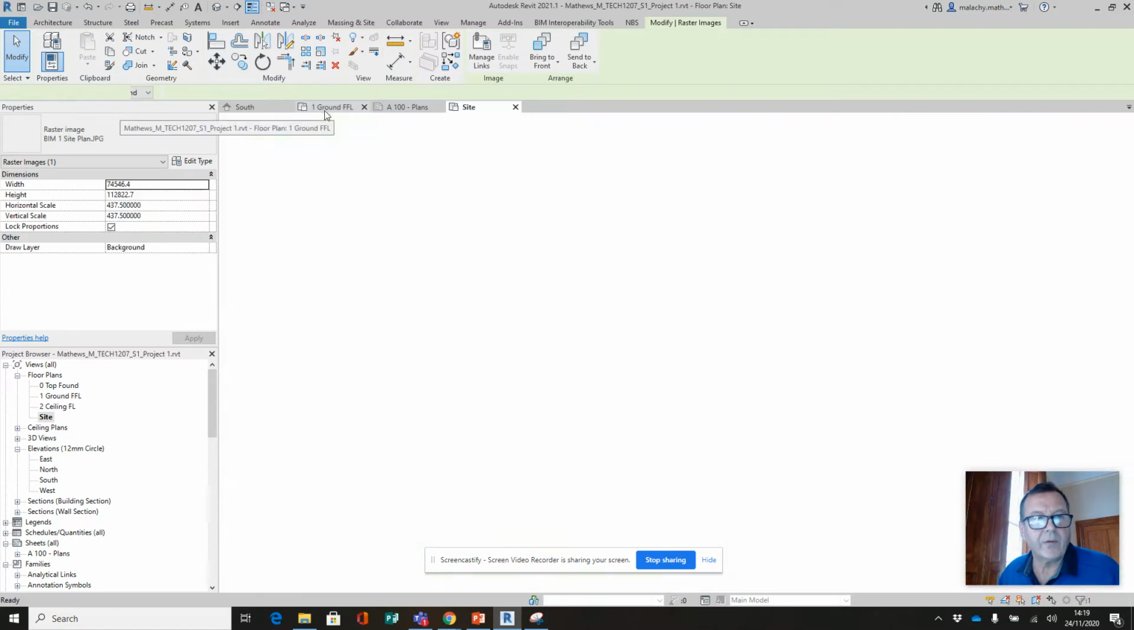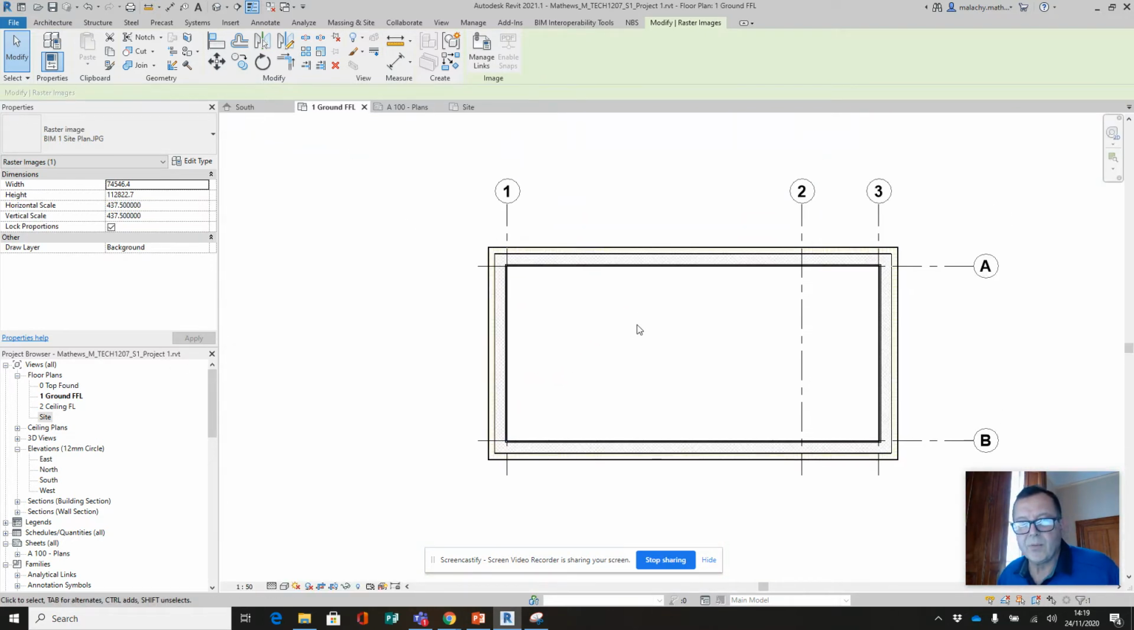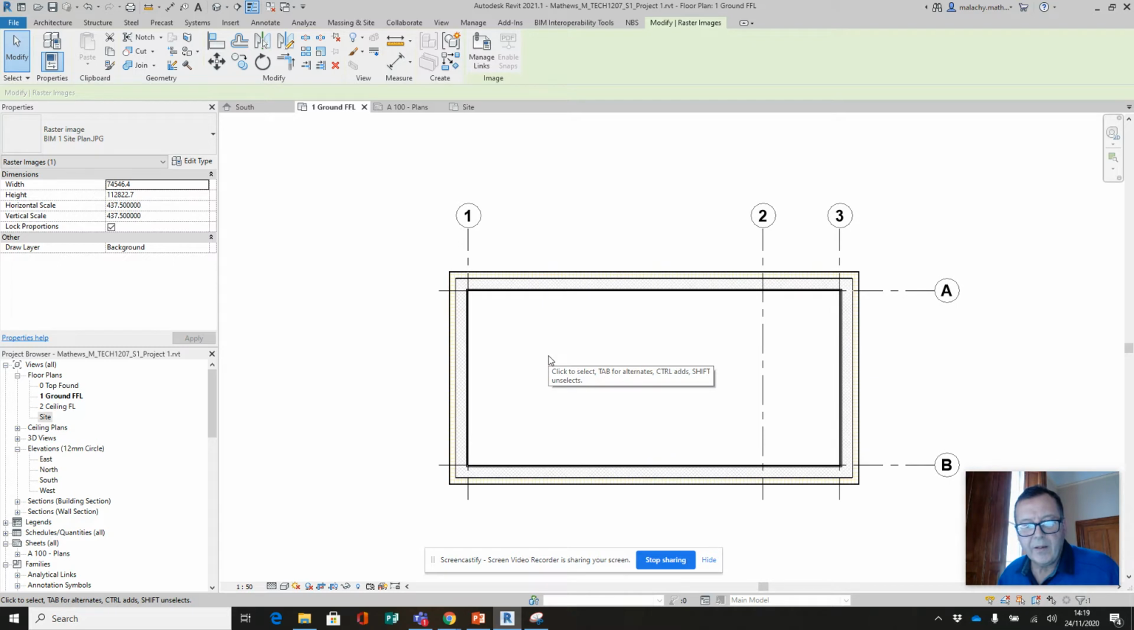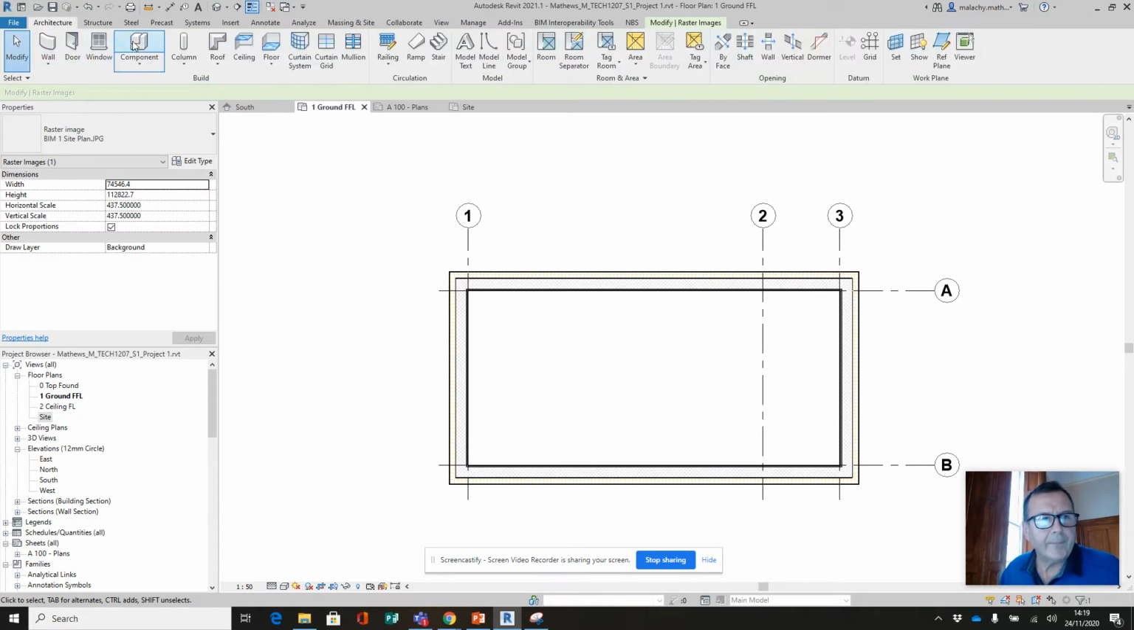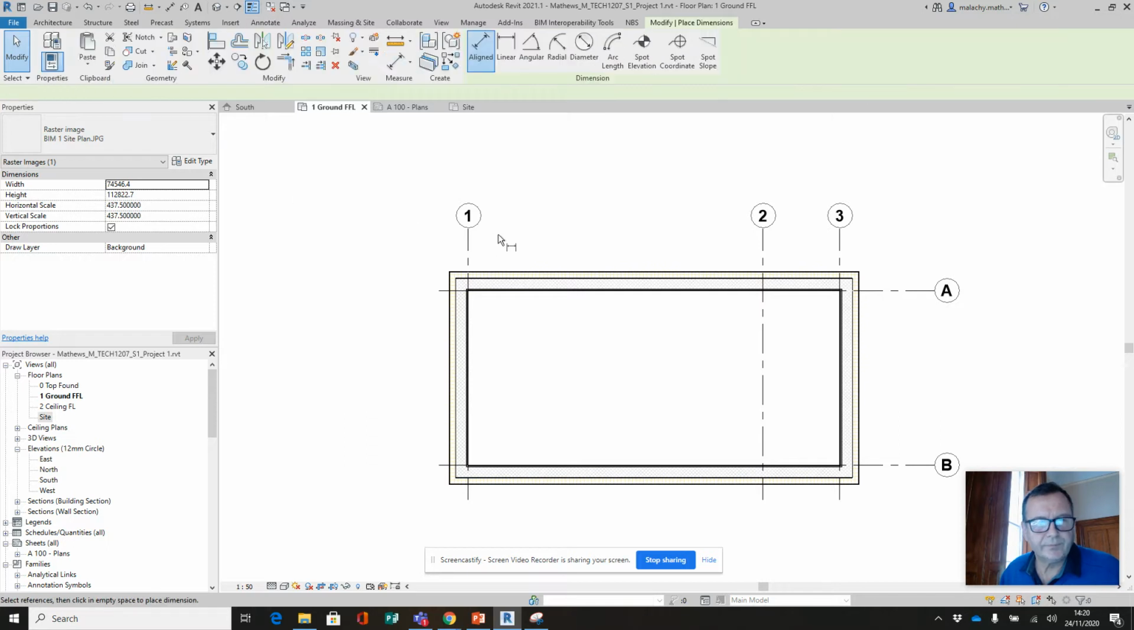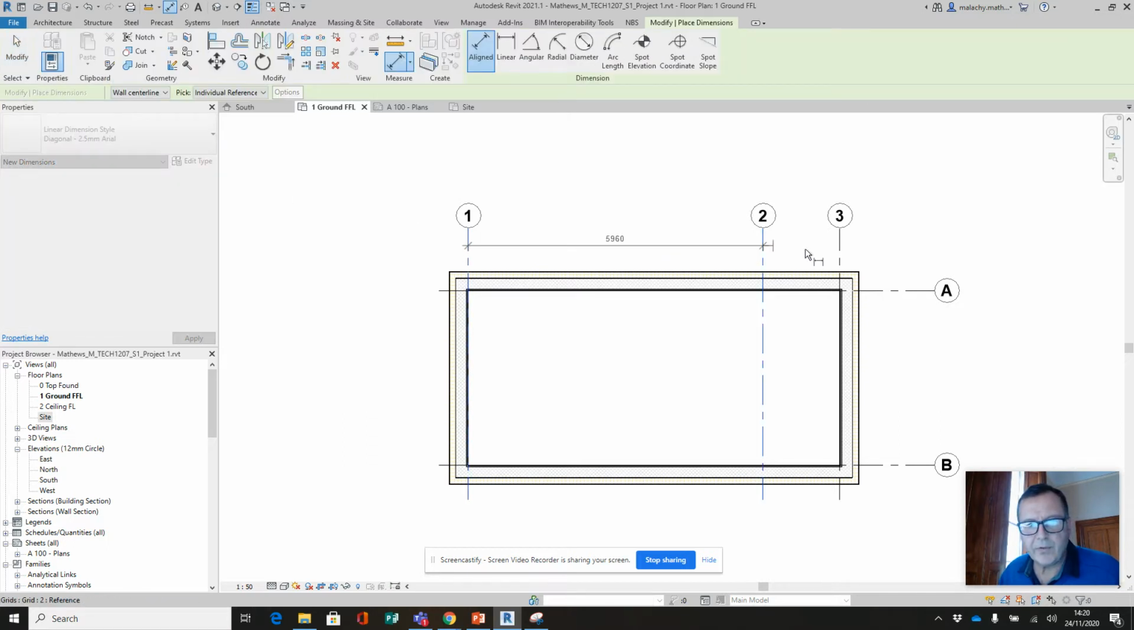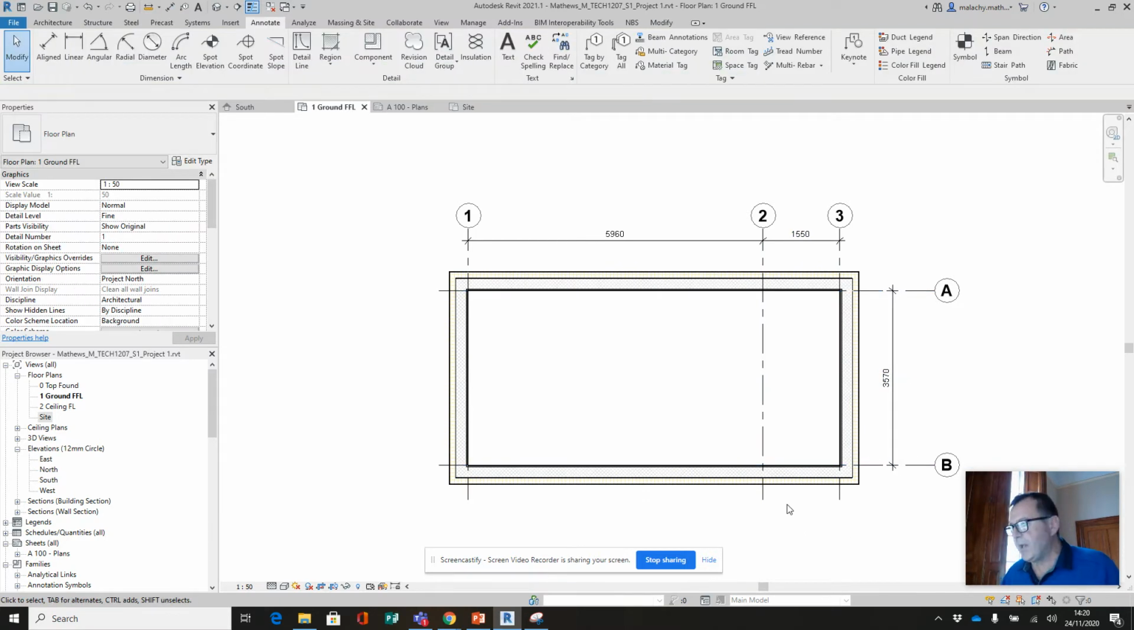I'll go back to my ground finish floor plan here. So we're set up correctly there. Right, I might just pop in a couple of dimensions here now on my grids just to make sure that I'm happy with those. And I am, yeah. All right, that's grand. Escape, escape. Right. So the next thing that we wanted to do was to put in our foundation walls here.